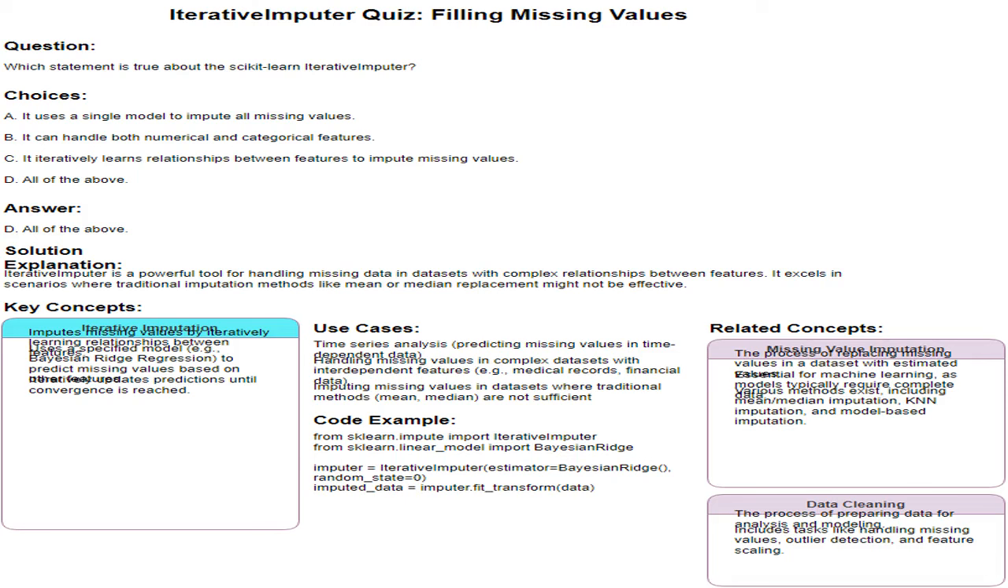25, 30, none, 40, 5000, 6000, 7000, none. Bachelors, masters, bachelors, none. A dataset with missing values in age, income, and education columns. Iterative imputer can learn the relationship between these features and impute the missing values based on this relationship. Missing value imputation, the process of replacing missing values in a dataset with estimated values.